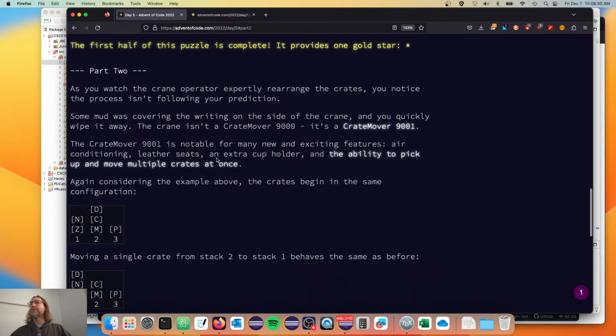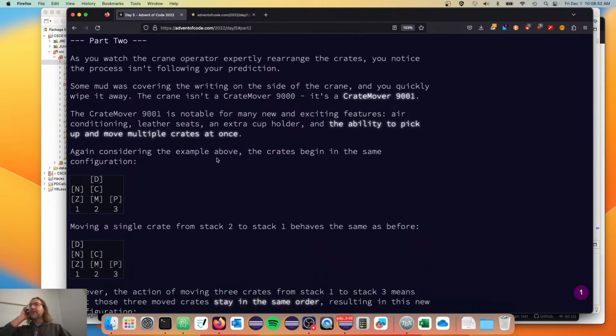Where is part 2? As you watch the crane operator expertly rearrange the crates, you notice that the process isn't following your prediction. Some mud was covering the writing on the side of the crane, and you quickly wipe it away. The crane isn't Crate Mover 9000, it's 9001. It's notable for many new and exciting features: air conditioning, leather seats, and the ability to pick up and move multiple crates at once.